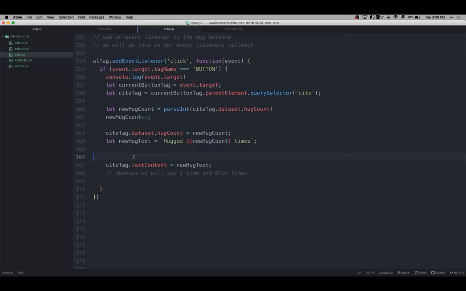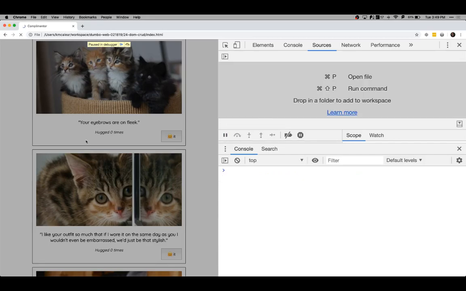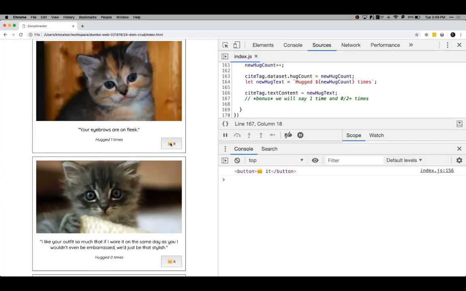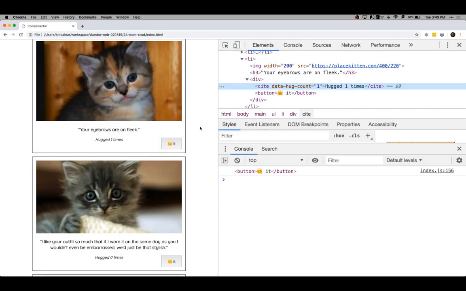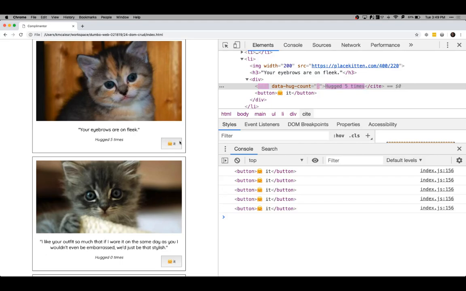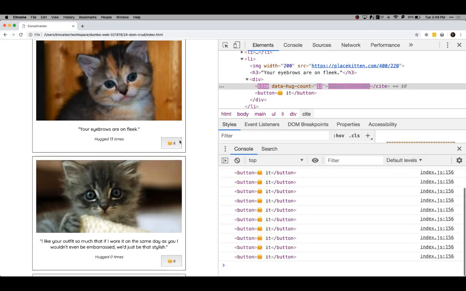So I'm going to remove the debugger. Let's watch the HTML because it's fun. 1, 1, 2, 3, 4, 5. Hell yes. Let's see another one.